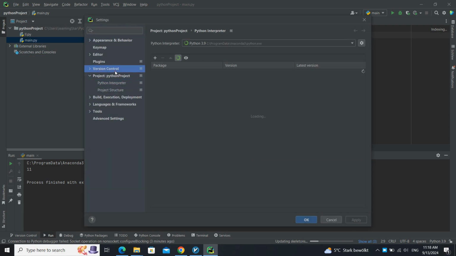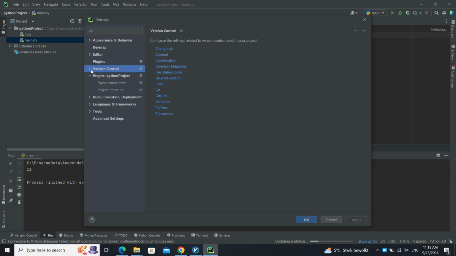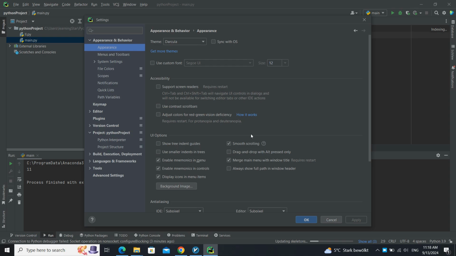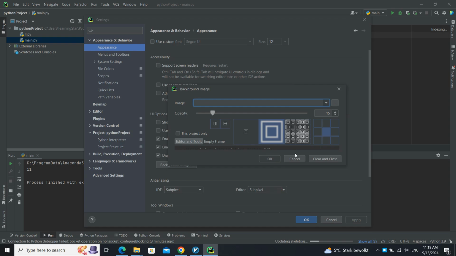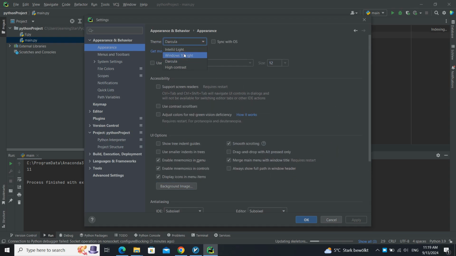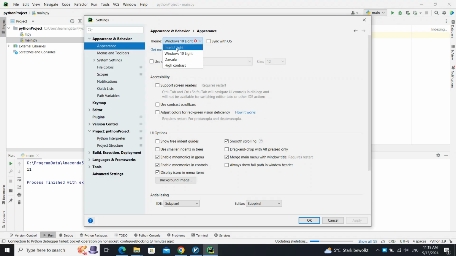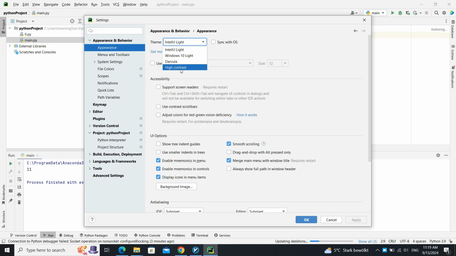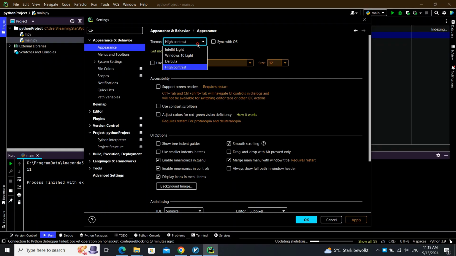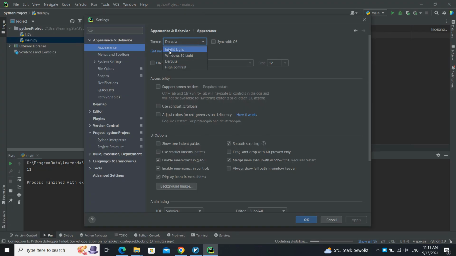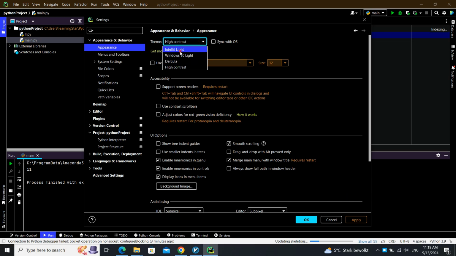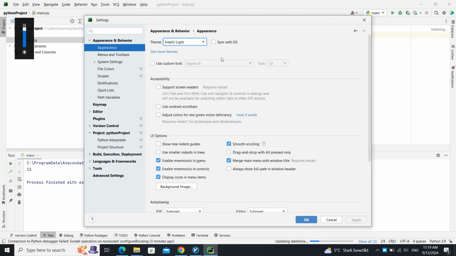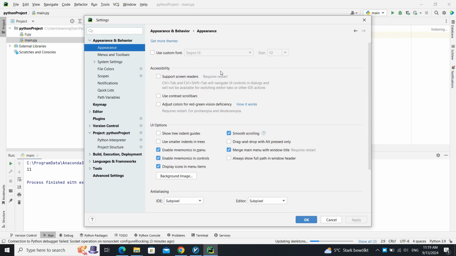You can change the visual appearance of your project. For someone who likes it, you can give it a background or something. I don't really like it. You can change the theme to Windows 10 Light or high contrast, whatever you want. I use Dracula, but for a change we can use high contrast. It's very light, and I don't like it. Let's go with IntelliJ Light, and you can just say sync with OS.